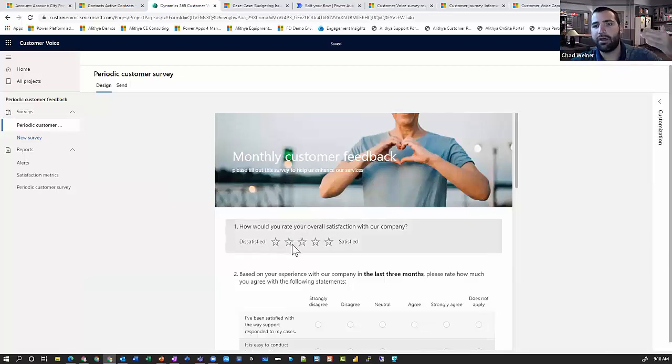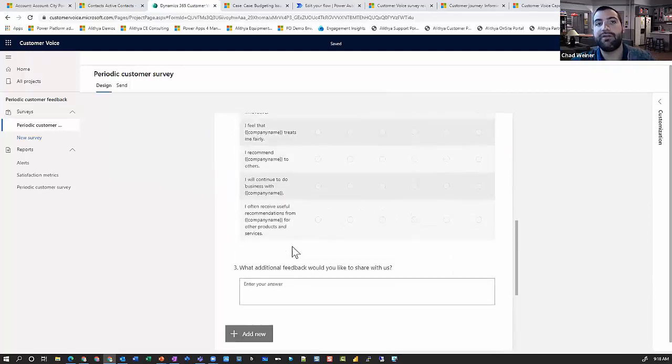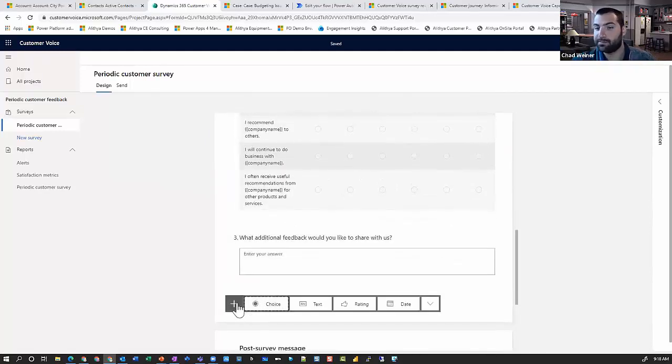As you saw, I picked a template, so it gave us predefined questions. If I wanted to just add a new question, I simply click Add New. And I have the ability to add a new choice question or a new text question, a rating, a date, a ranking, a Likert. They have specific questions to track Net Promoter Score.